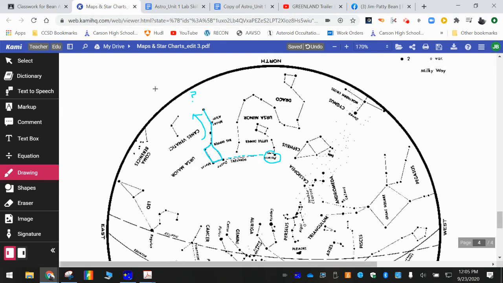So we outline Polaris there, and excuse me, the Big Dipper, and we found the 2 pointer stars, and there's Polaris. Now, if you put your pencil tip right on Polaris and you rotate your paper, that's what's really happening. Polaris doesn't move, but the stars around it move. So that's why we have the different seasons.